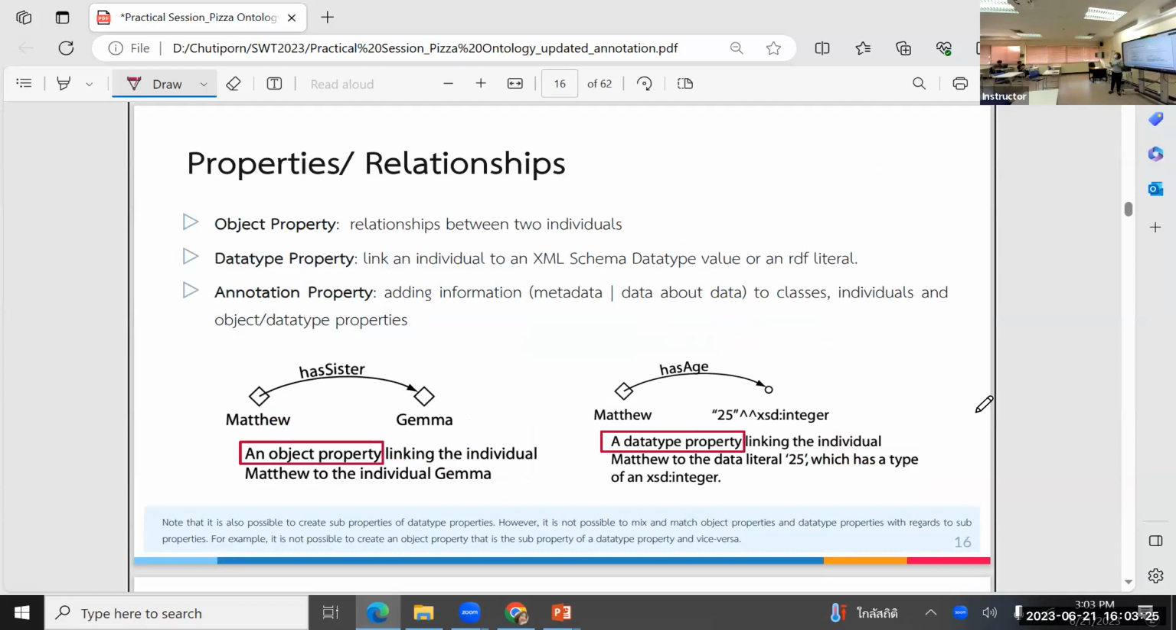Object property is used to relate two instances, two objects. Data type property is just an attribute of an instance having a certain literal value. That's it. For example, if these two are instances, Matthew and Gemma, the relationship is has sister. This is an object property because it links or relates two instances.